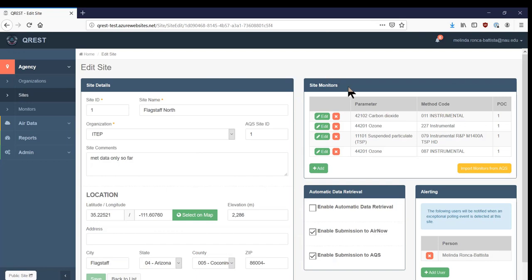And then, and this is really the best over here, so site monitors, you can add, and most people monitor for more than one parameter. Even if it's just met, it's generally at least 3 parameters. And so you can add monitors here.